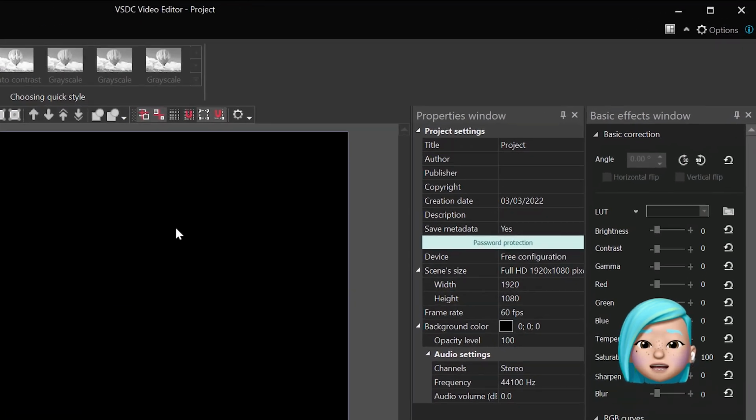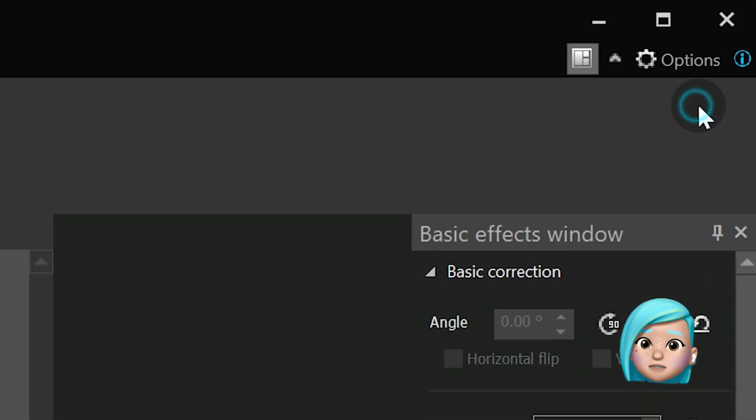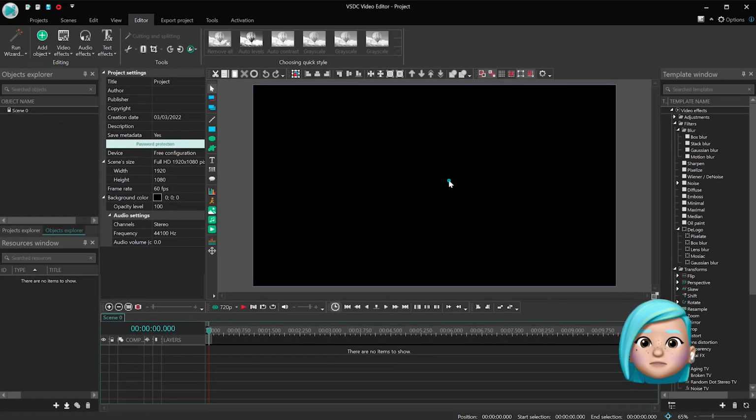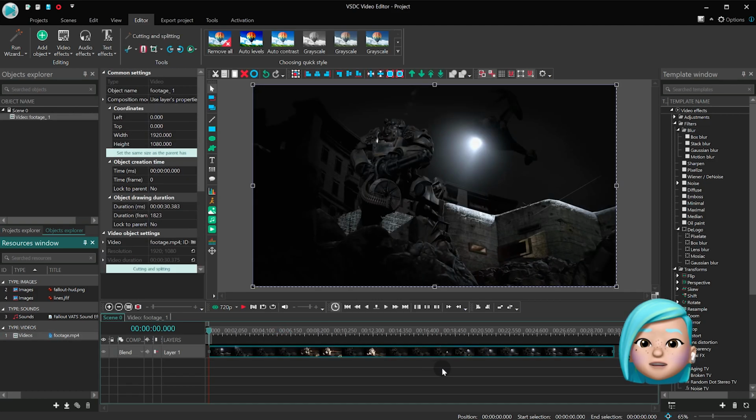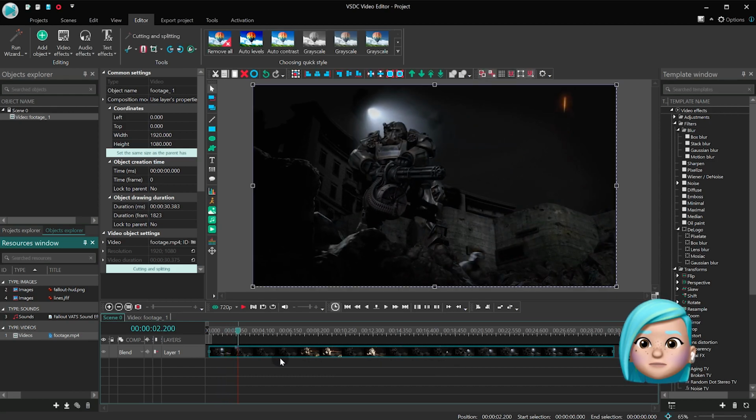If you're ready, launch the editor and create a new project. We're also gonna switch to the Prime Workspace mode and import your footage. Place the video on the timeline. Play a couple of seconds, and make a cut.